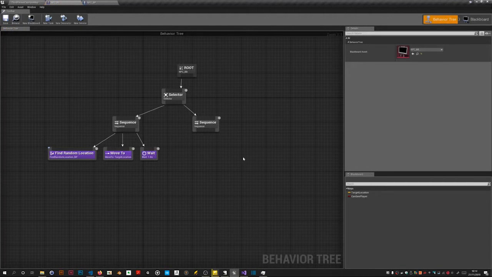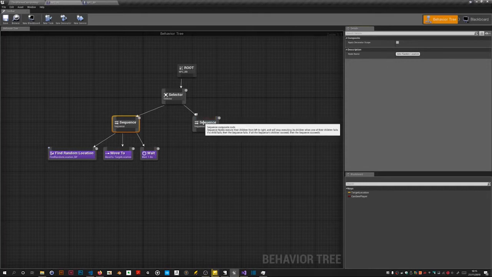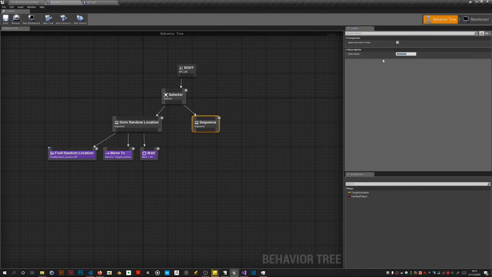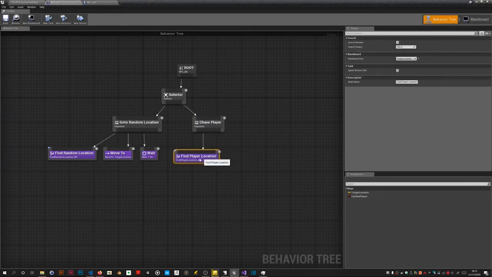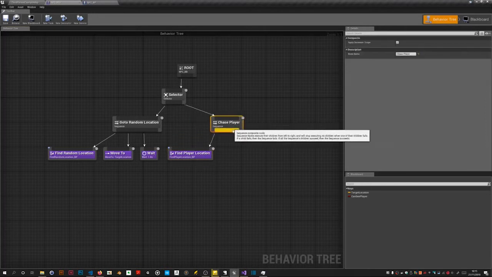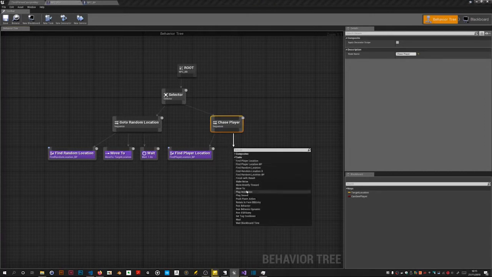First of all, I will actually rename these nodes. So instead of something useless like sequence, that'll be go to random location, and this one chase player. So create another task, and it's this one. And we just put move to, I believe. No, wait.